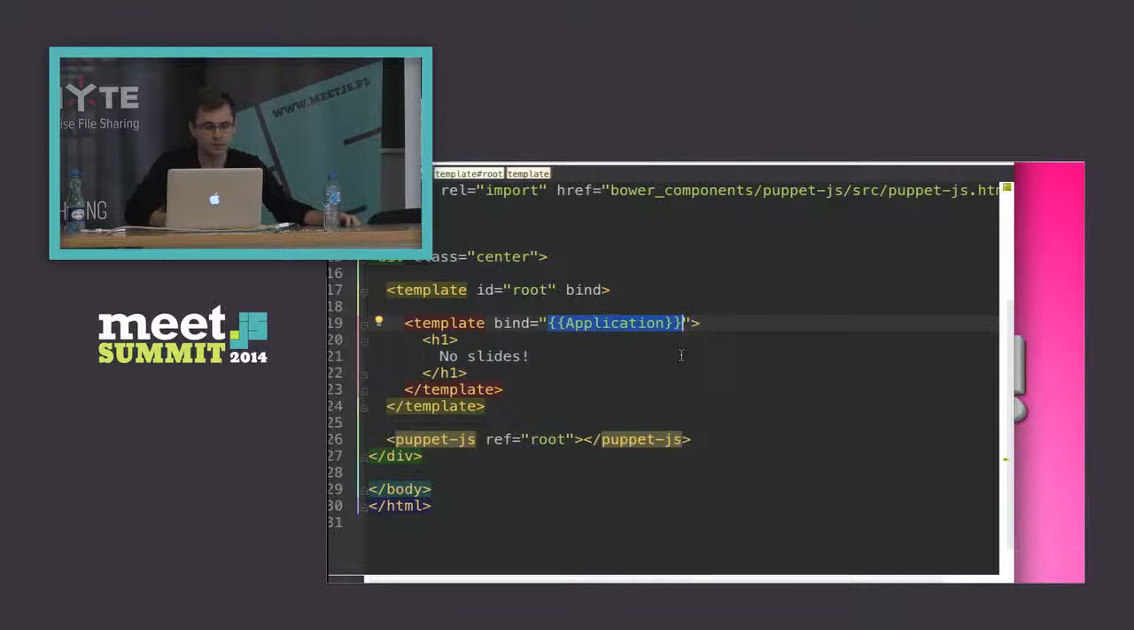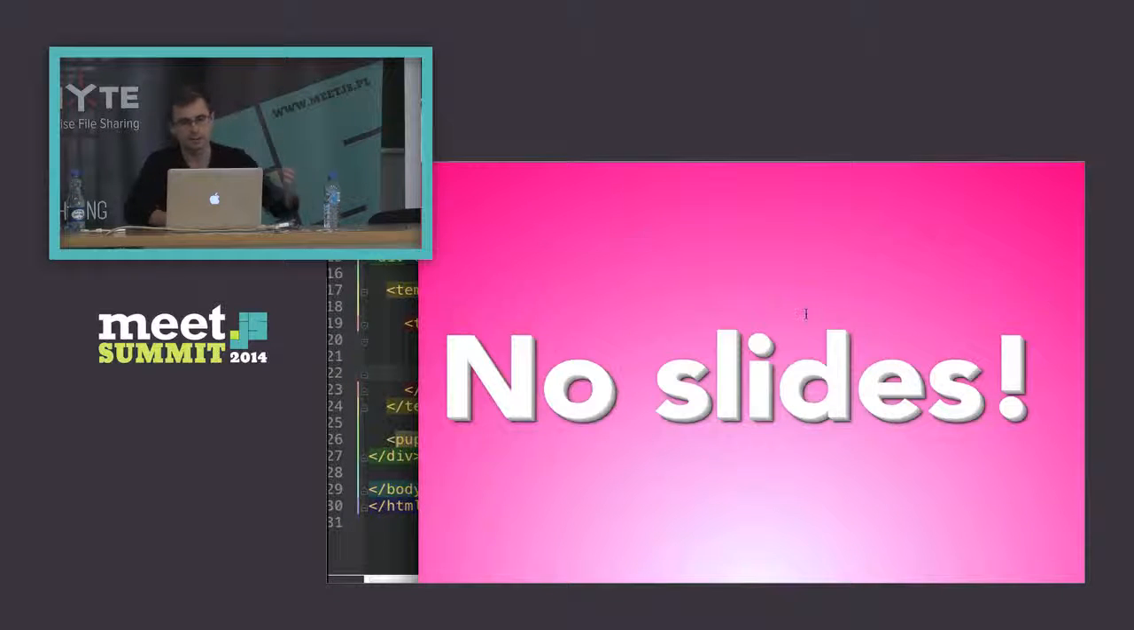It means that I can use variables in my HTML. So here I'm binding to the application object in my template. And actually you don't see it yet, because it is just static text. So I want to show you the JSON here.